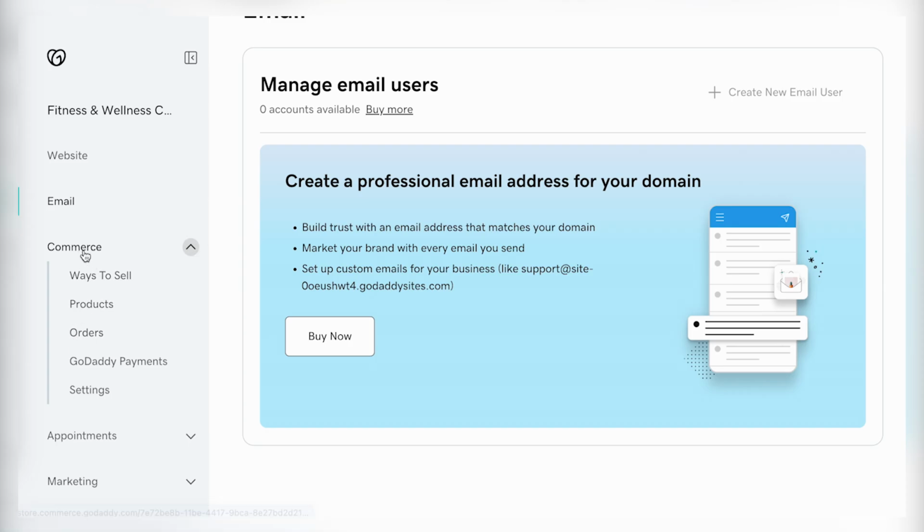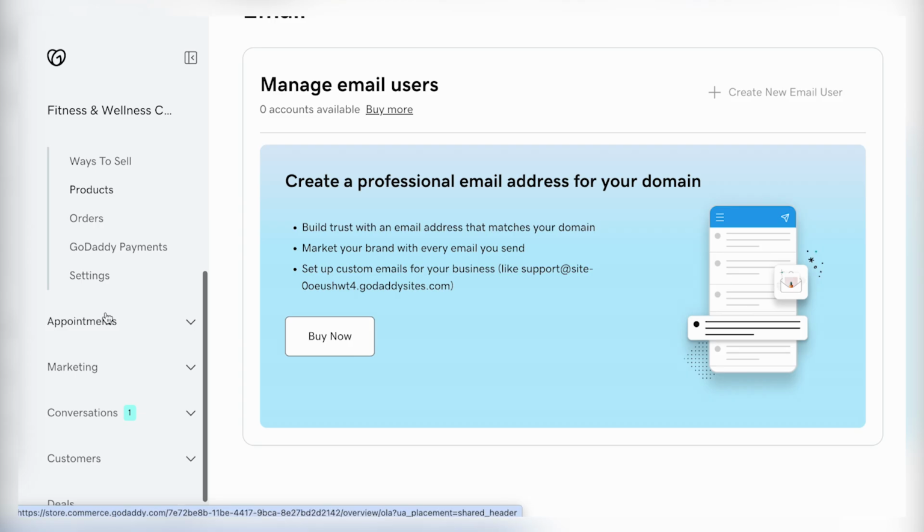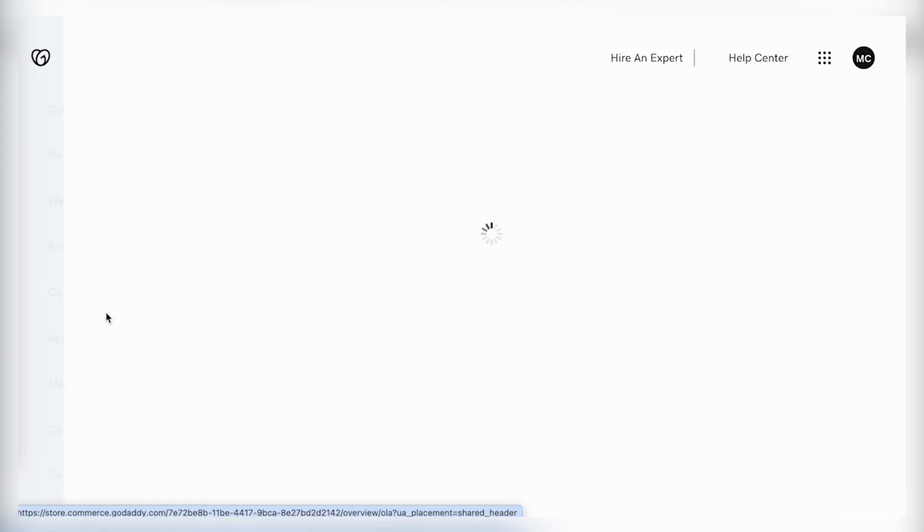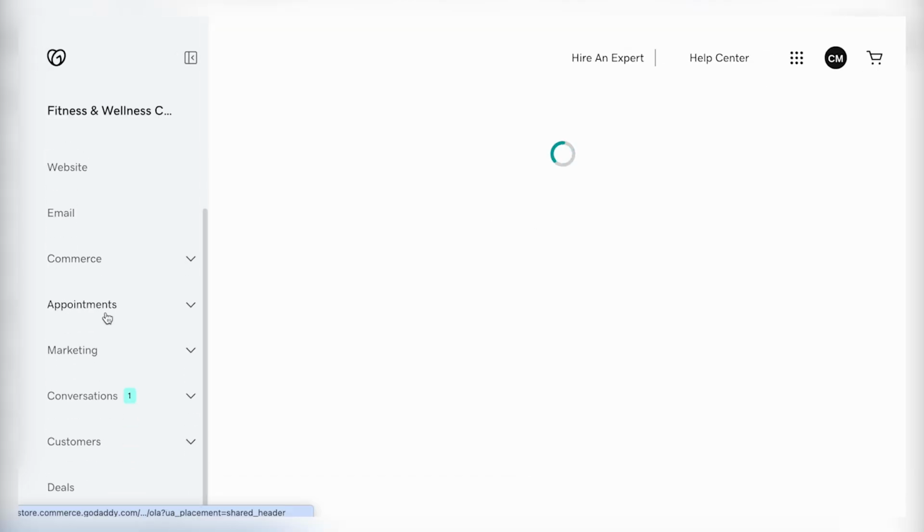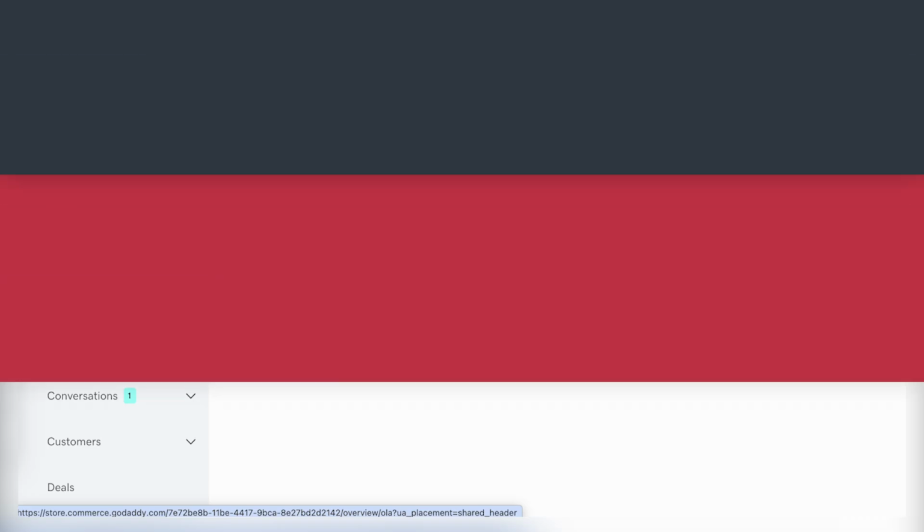You can also set up your commerce section here to be able to select and add new products for people to purchase or sell, whether those are digital products or physical products. And I have a whole other video out there on YouTube about the physical product section and how to set up an online store using Godaddy.